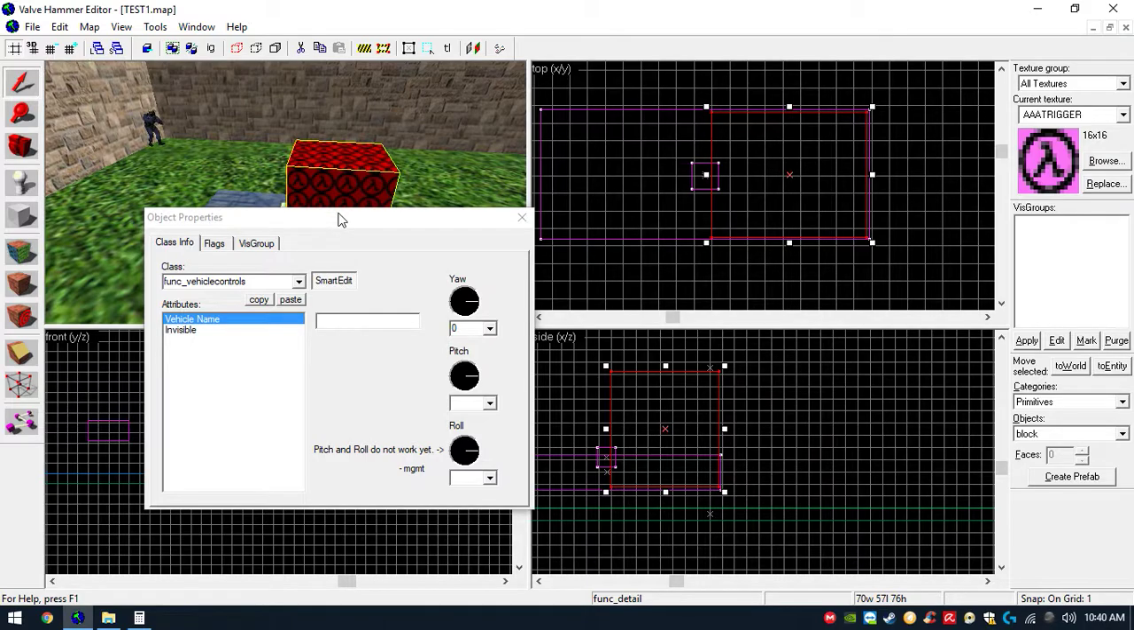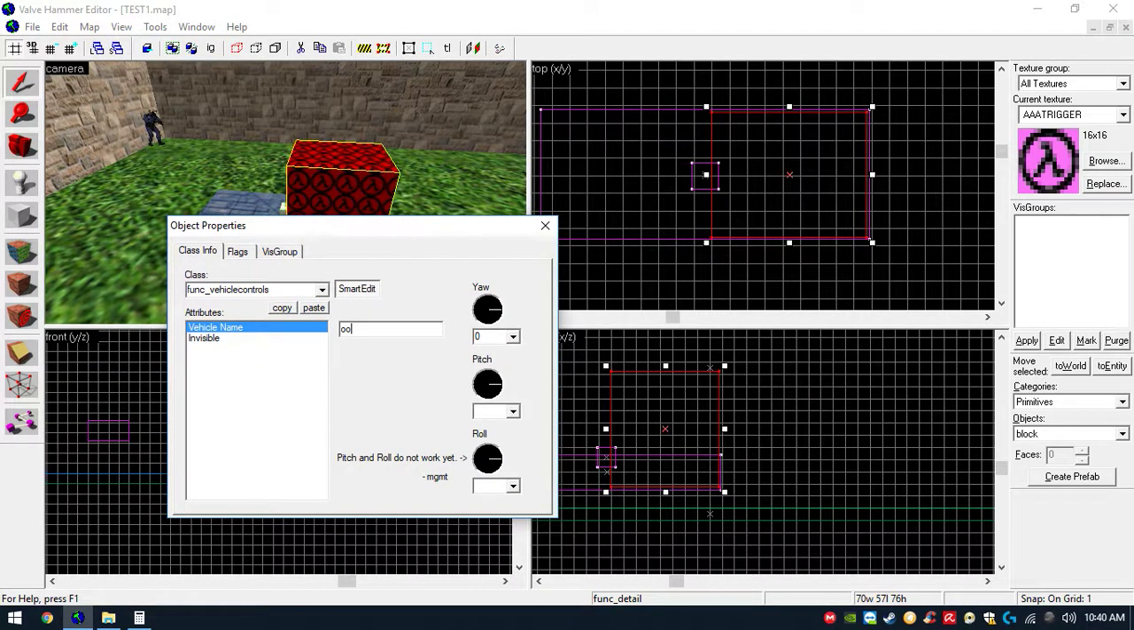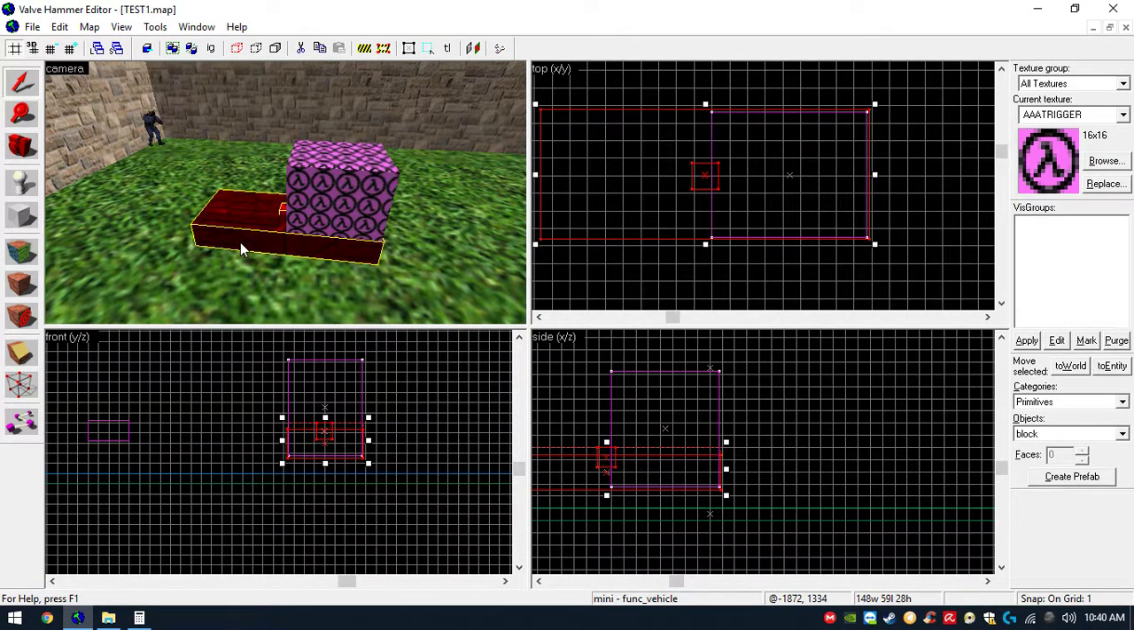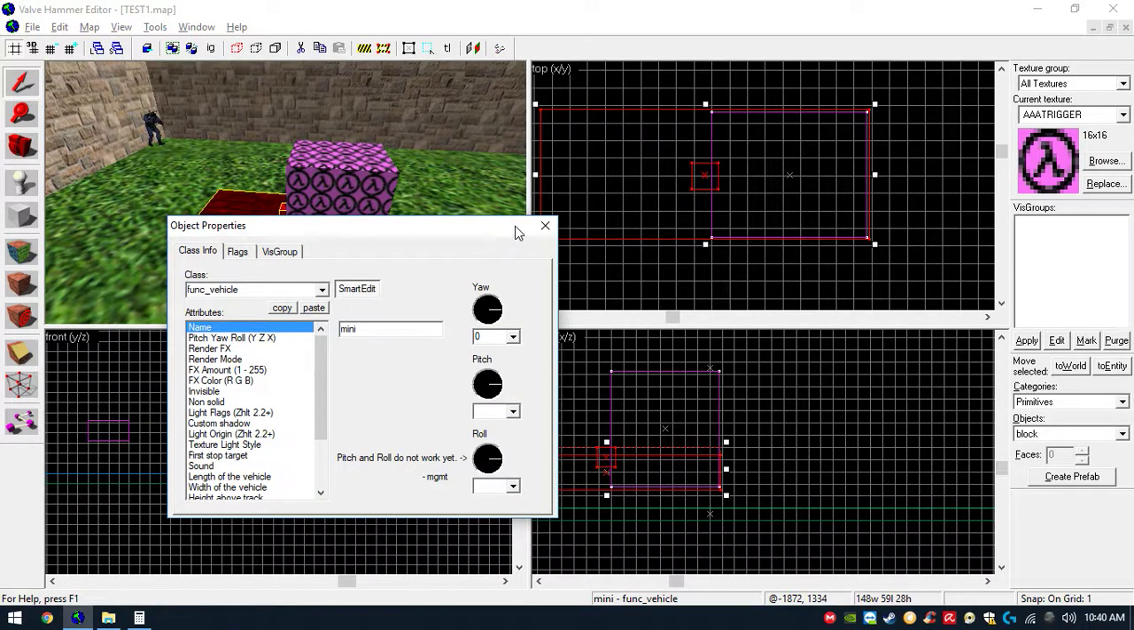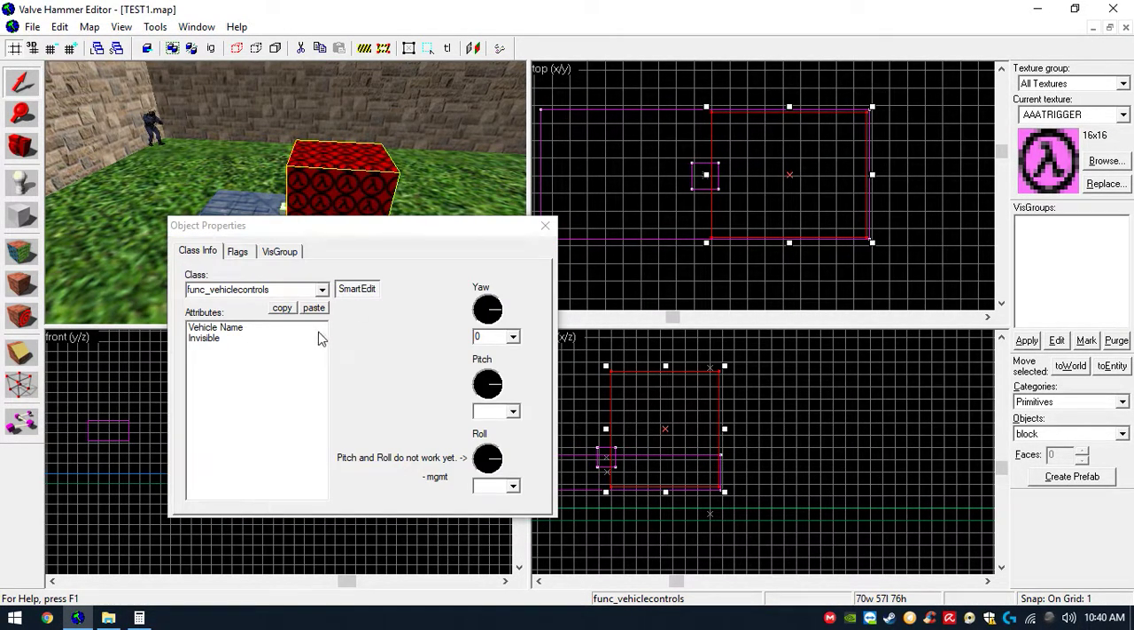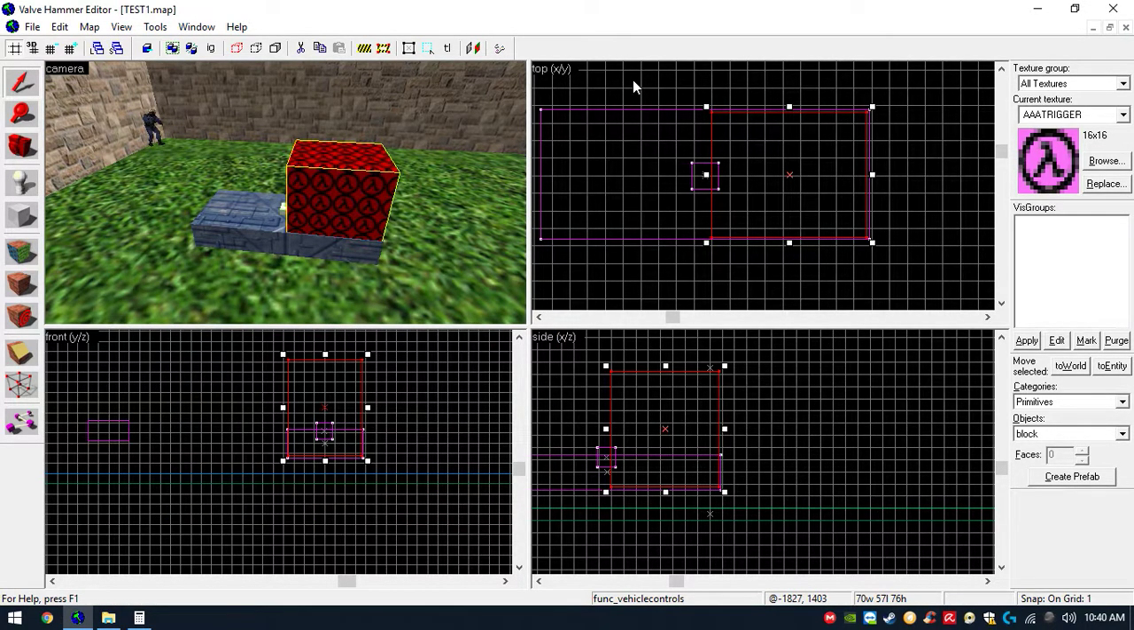Vehicle name. I don't remember the name of the vehicle actually. The name was Mini. Okay, cool. And invisible, yes.